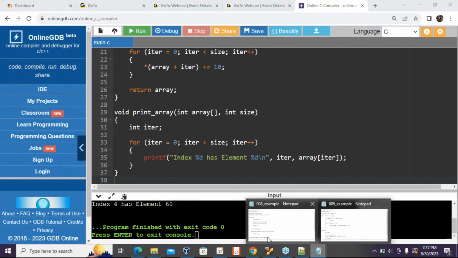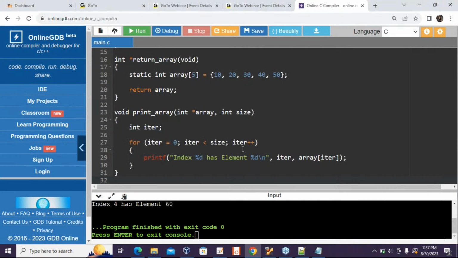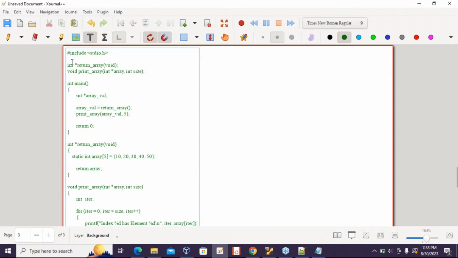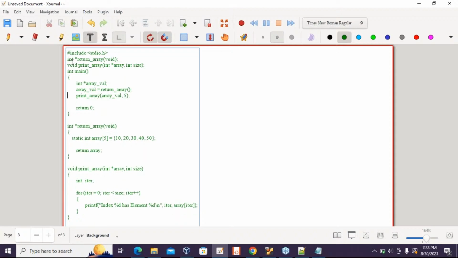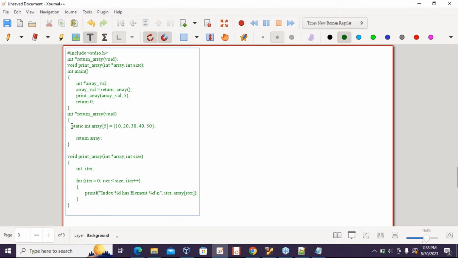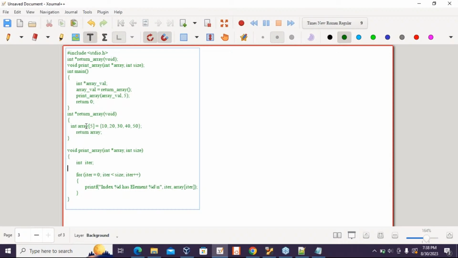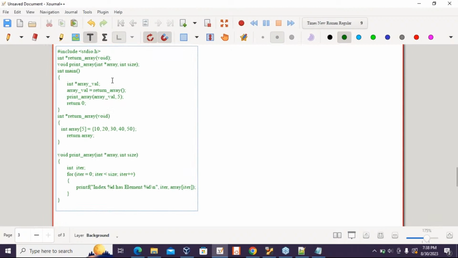Now proceeding ahead with one more example here. I'm copying and pasting it here and also here. This is one more example, related to the previous one, and listen carefully. It is very similar to that. Now this is the program. First, I have a main function.